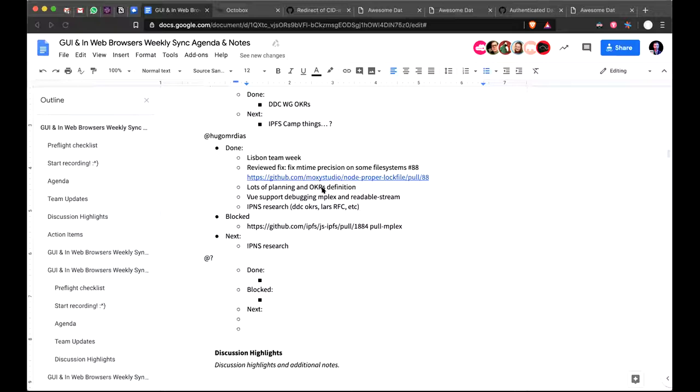Lots of planning and OKR definitions for the web browser working group. Continued the view support debugging of MPlex in readable stream. And basically, we're just going to wait for the pull MPlex to be merged on JSPFS, and that will fix the most critical problem on view.